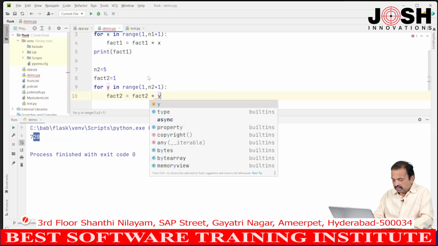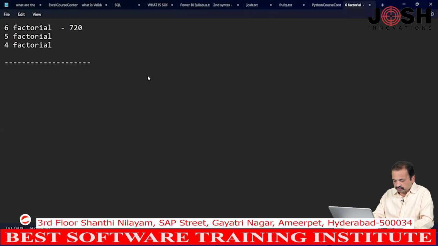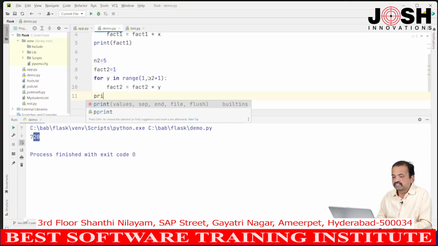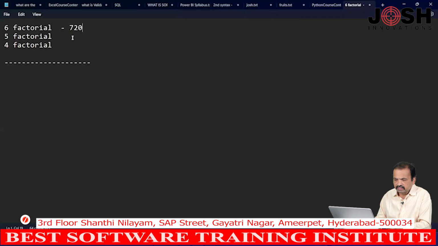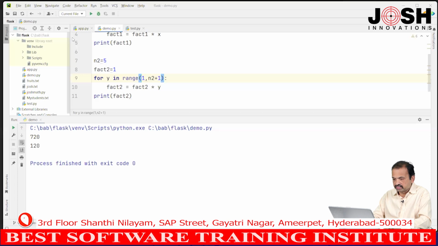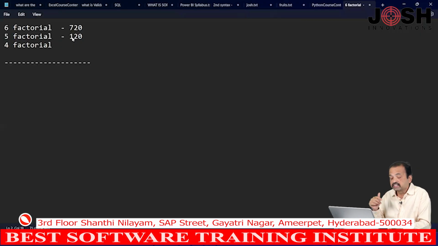Now, I will print fact2. Let us see the output. The output is 120. So, my 2 requirements are done. One is 6 factorial, 720, and I also found the factorial of 5, that is 120. Now, in the same program I want to print the factorial of 4.